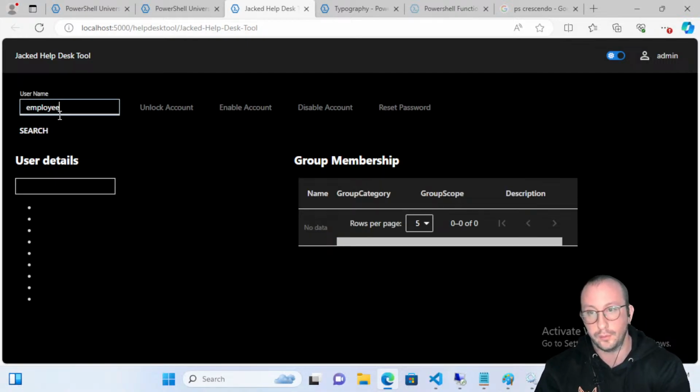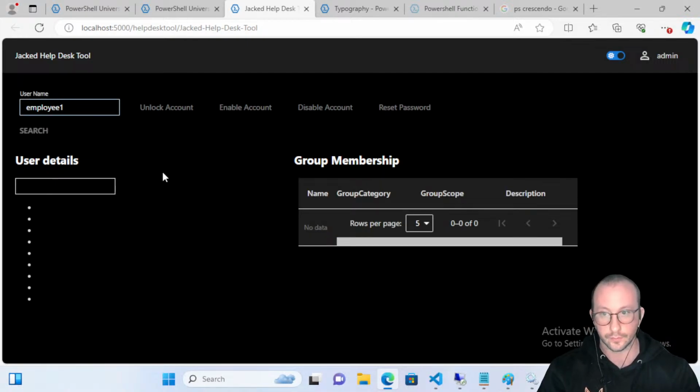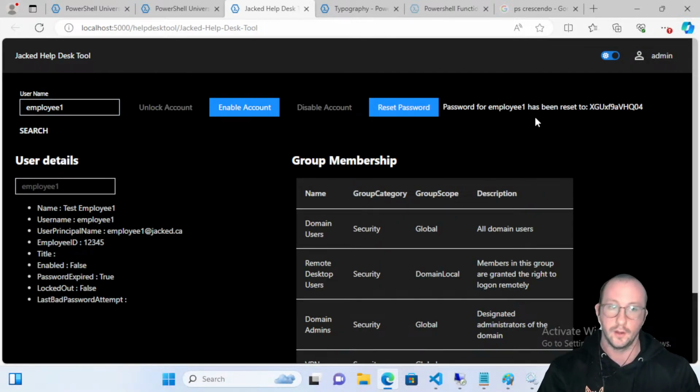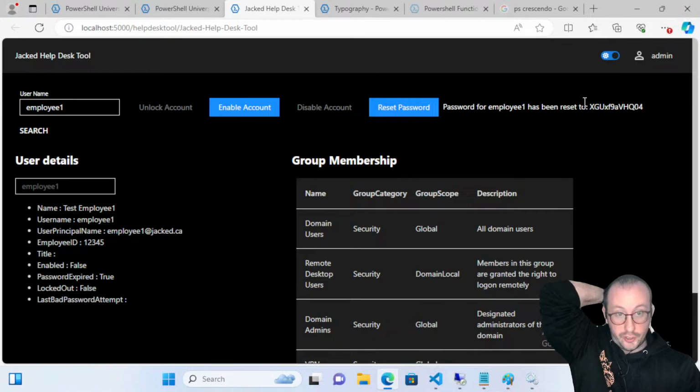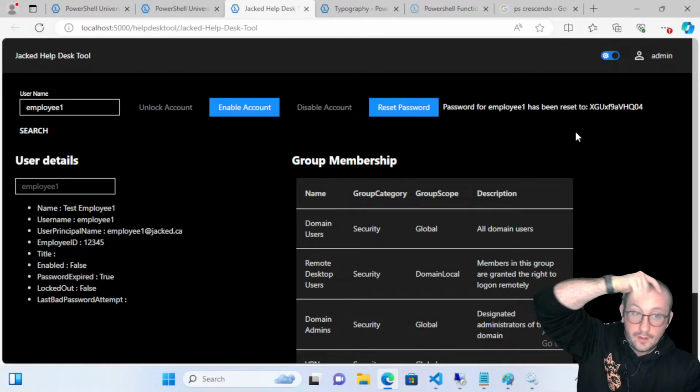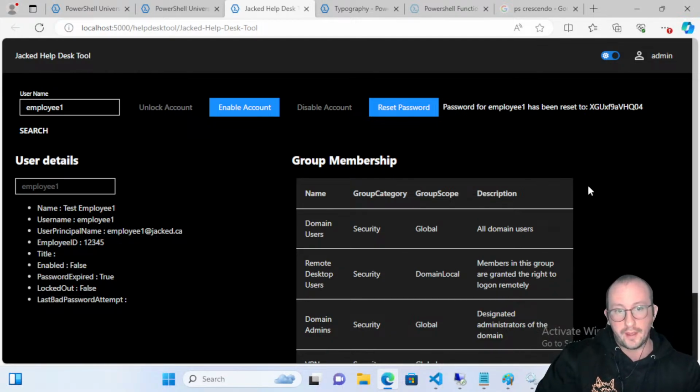So if we do employee one here, it also brings the buttons a little bit closer, which looks a little bit better. We do the reset, it's literally just on one line, so it doesn't wrap around anymore, which is kind of cool. It would work down here as well. But I think just the no wrapping helps. It keeps it all in one line. I think that was a great idea.